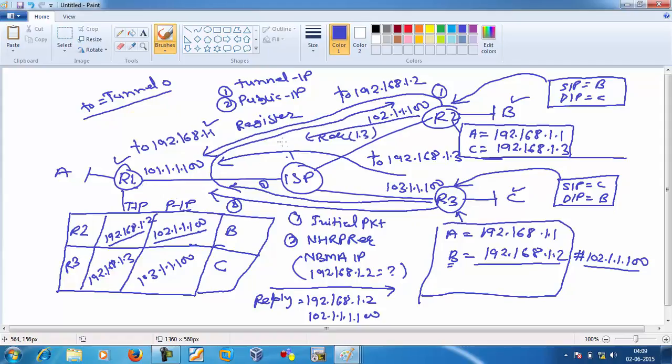The request will be sent from R2 to R1. The request arrives there and the server will check: the client wants to know the public IP of 1.3. What is the public IP of 1.3? It is 103.1.1.100. So R1 will give the reply to R2: 103.1.1.100 is the public IP of 1.3. Now both R2 and R3 have the public IP of each other.